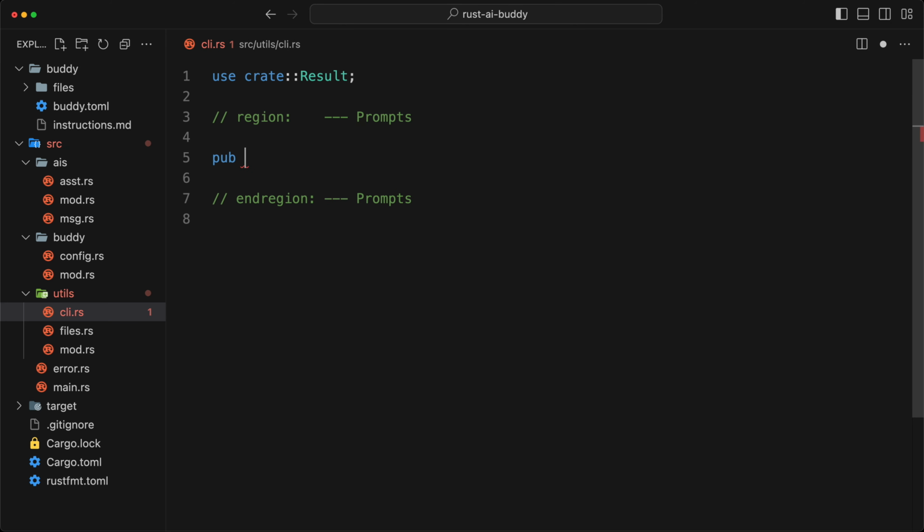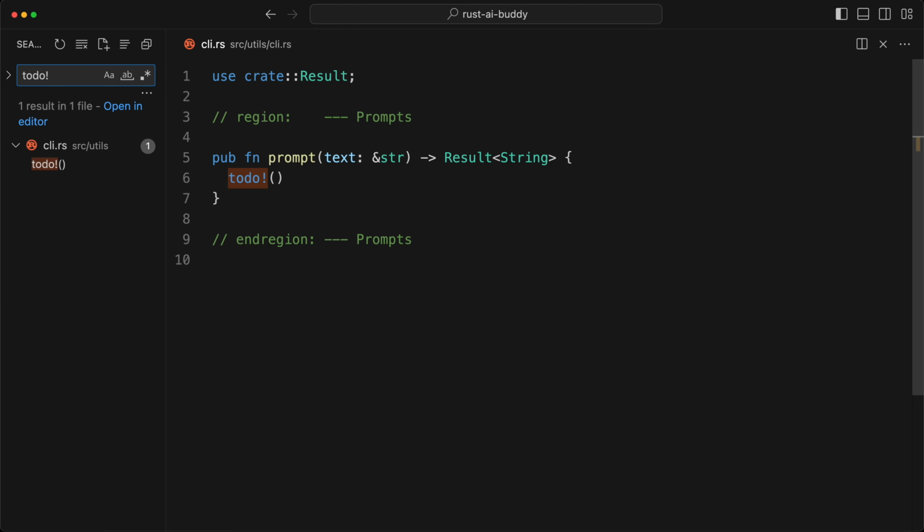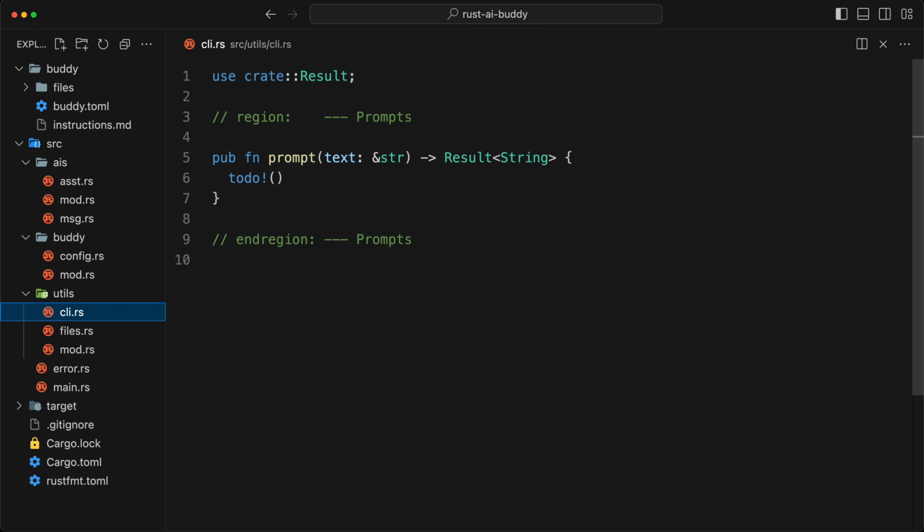And that will be a pub fn prompt. And we want to make it as simple for our application as possible. So we're going to have a text, going to take a &str, and it's going to return a Result of String. So very simple. We're going to do our todo for now. By the way, I want to make sure that I don't have any todo left. No, that's good. So I do that sometimes to make sure. And then we're going to do the simpler way.